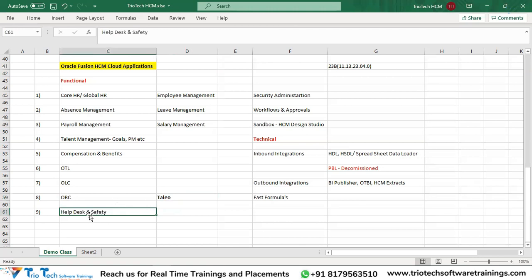Then help desk and safety. It's a kind of ticketing tool within the Fusion applications, team. Very rarely used. None of the customers are using that product, as per my knowledge. Okay, a very rarely used module, that is. So these are the functional side of the application, team.